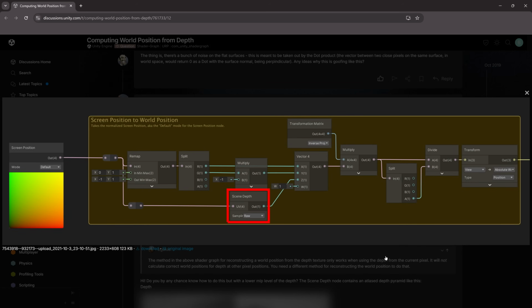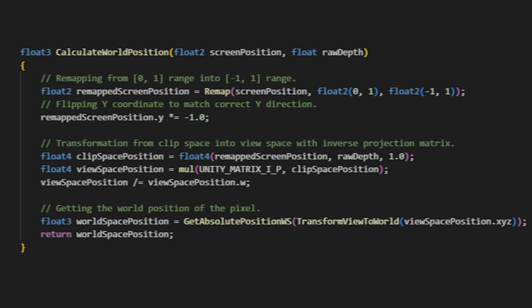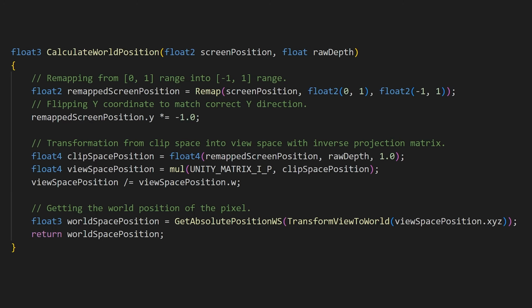It uses the depth of the pixel and its screen space position to calculate the position of the pixel relative to the camera. Then, since we know the world position of the camera, we can get the world position of the pixel from it. So clever.